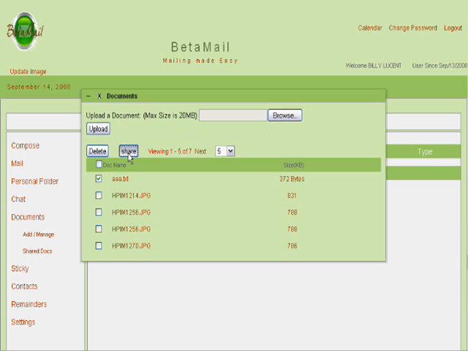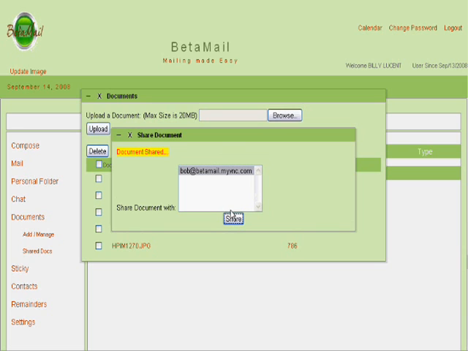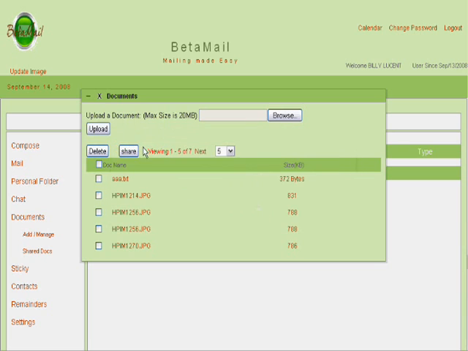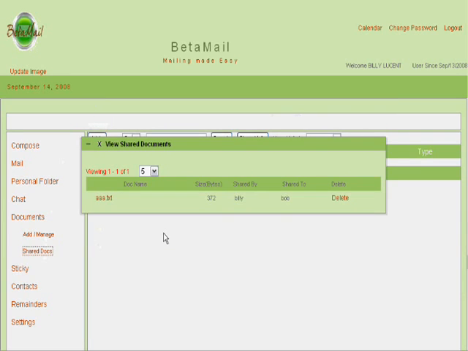Let's share a document. Now here you can select the person you want to share it with. As you can see, it says document shared. Now let's close out and go into share documents. Here's where you see the documents that you have shared.